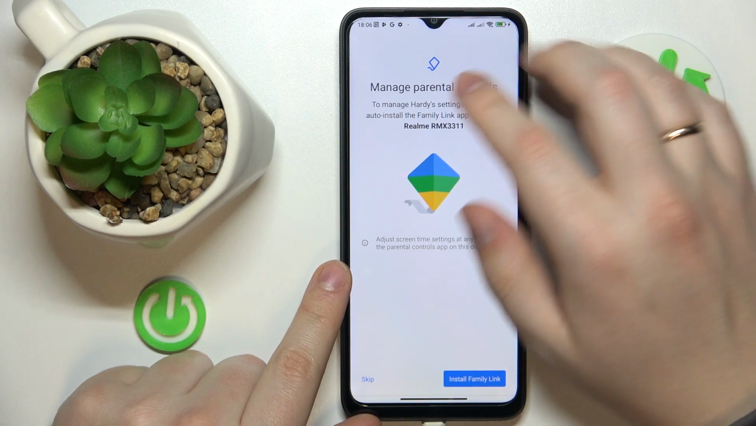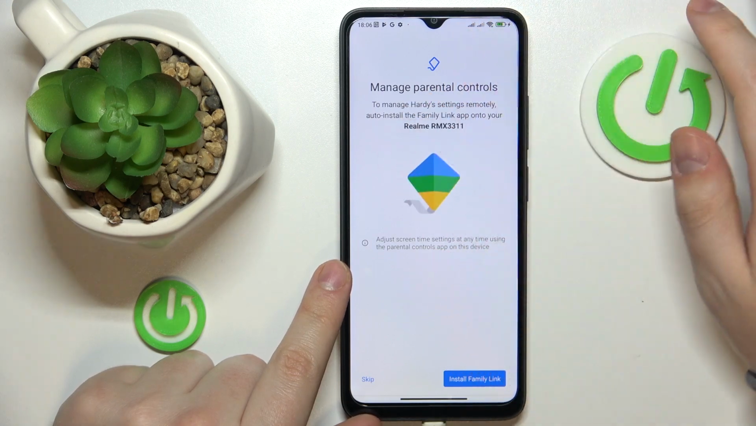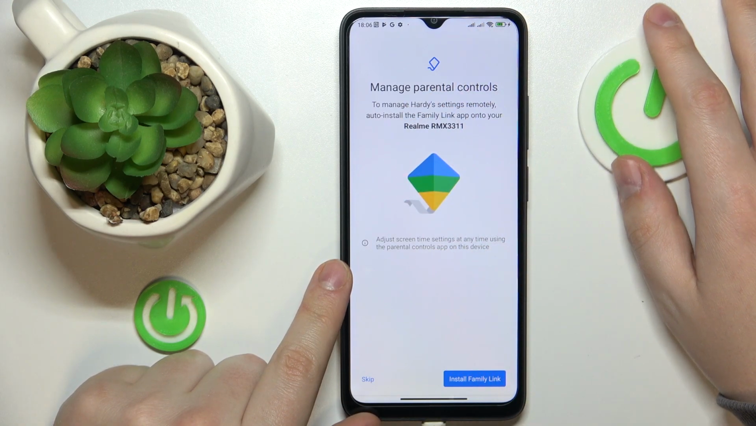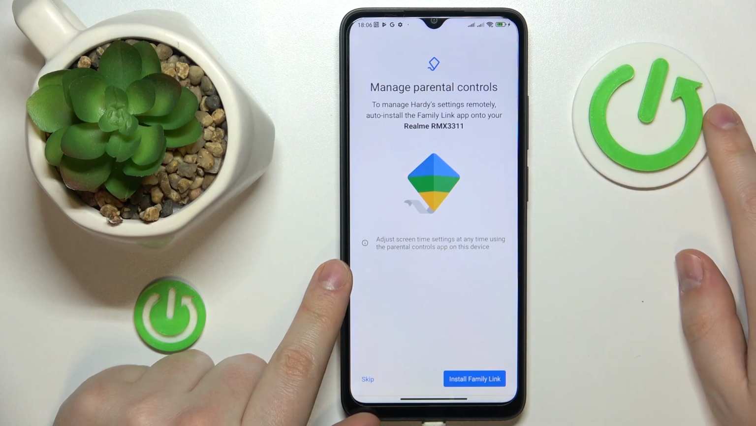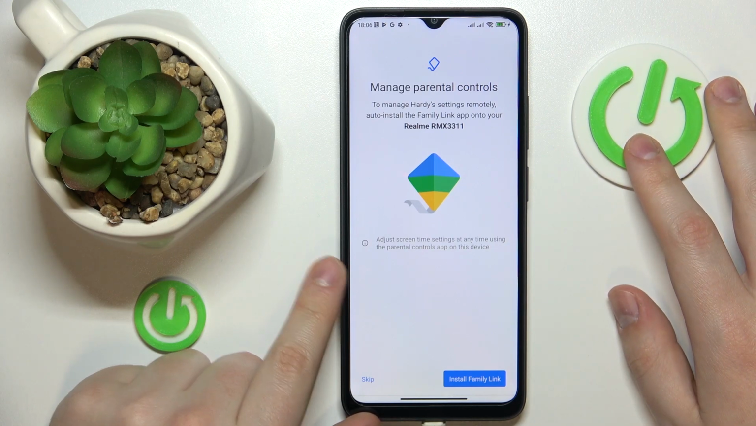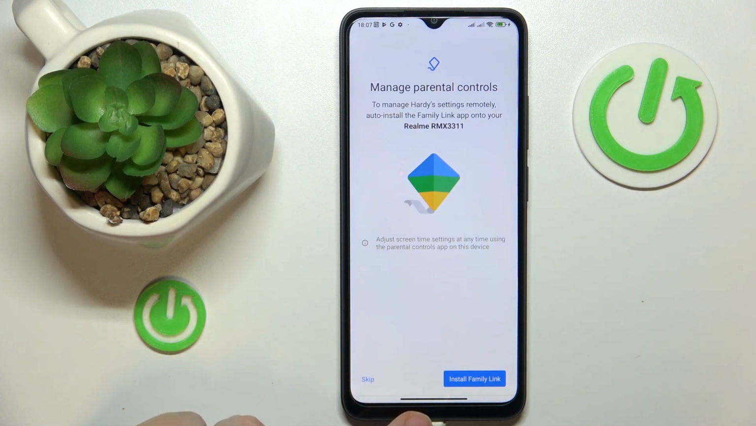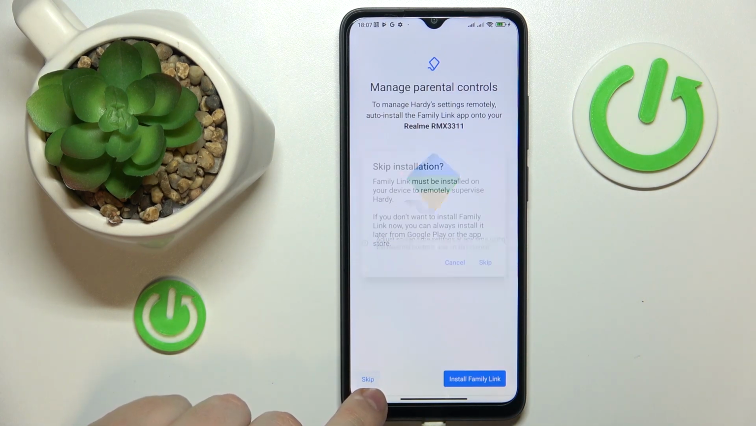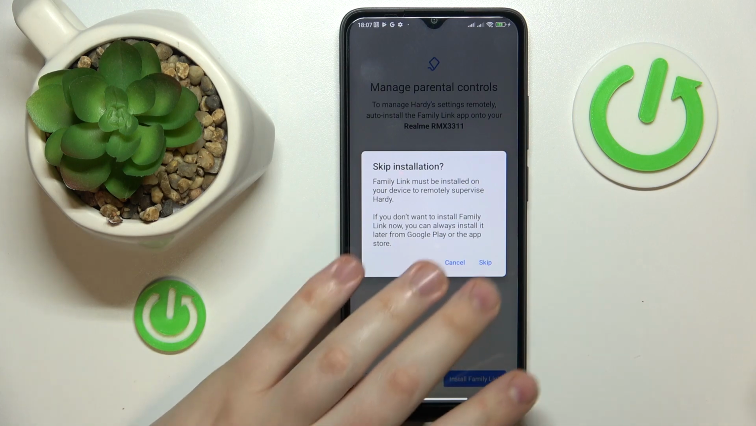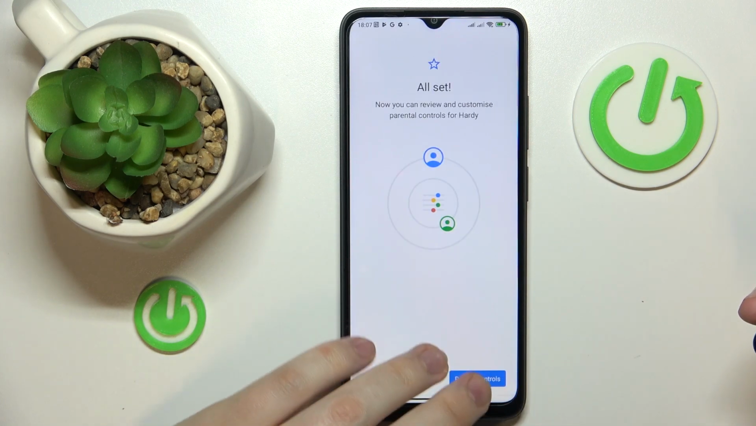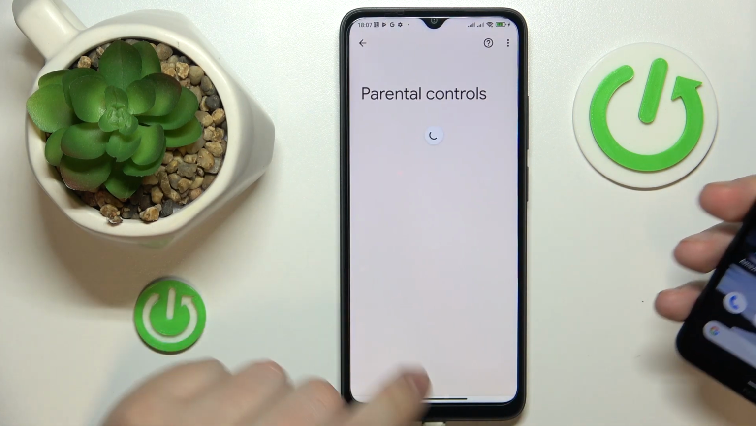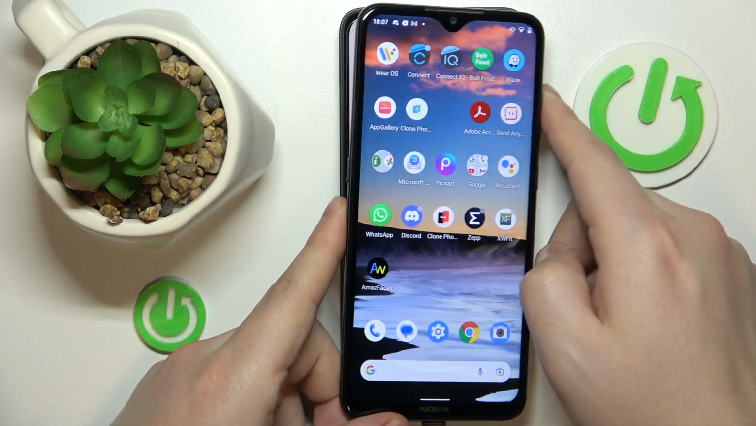From here, if the device that is highlighted over here is the one that you will use as a parent, you can tap on the blue button and get the Family Link application downloaded and installed on your supervisor's device automatically, or you can just skip this step and do everything that I said manually. So at this point, the parental controls were successfully set up at the child's end.